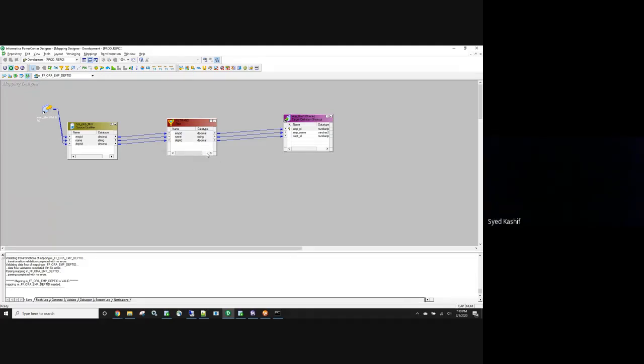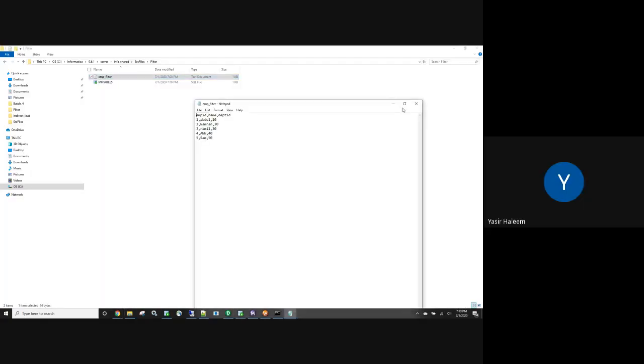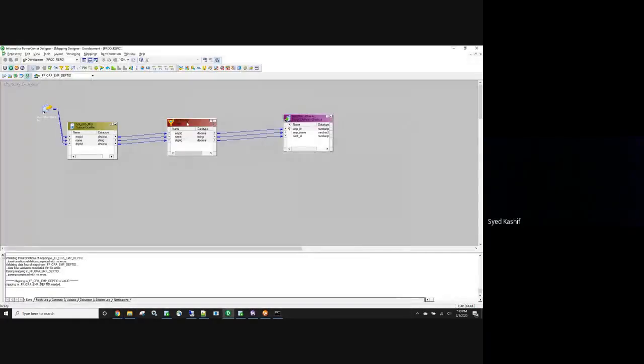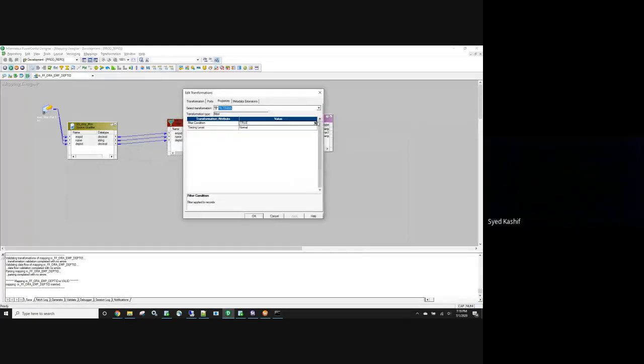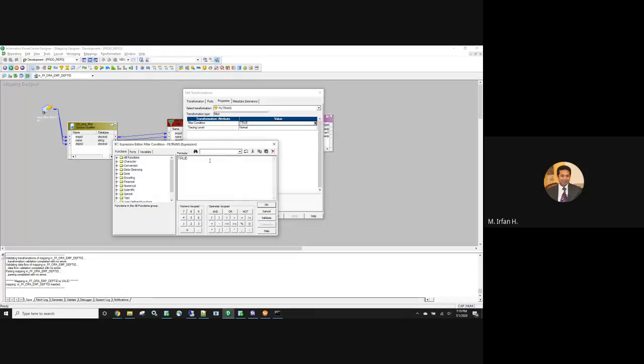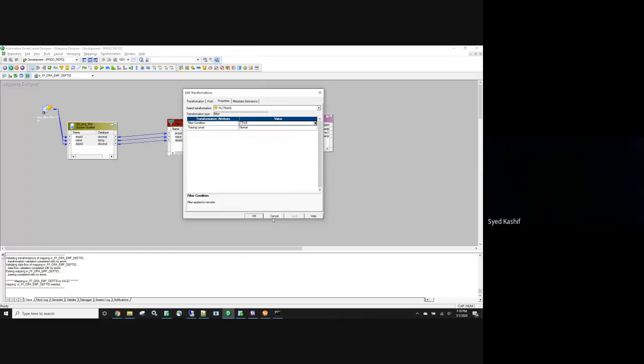Let me repeat the question slowly. Okay, I'll repeat the question very, very slowly. Where employee ID is equal to 10. Thank you very much. It's not select, it's where. Whatever we were doing previously was select. So now you will use filter transformation.